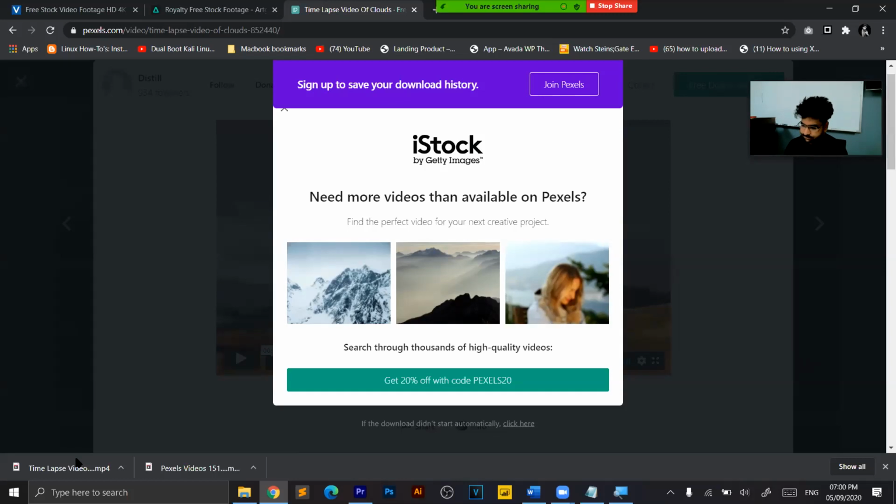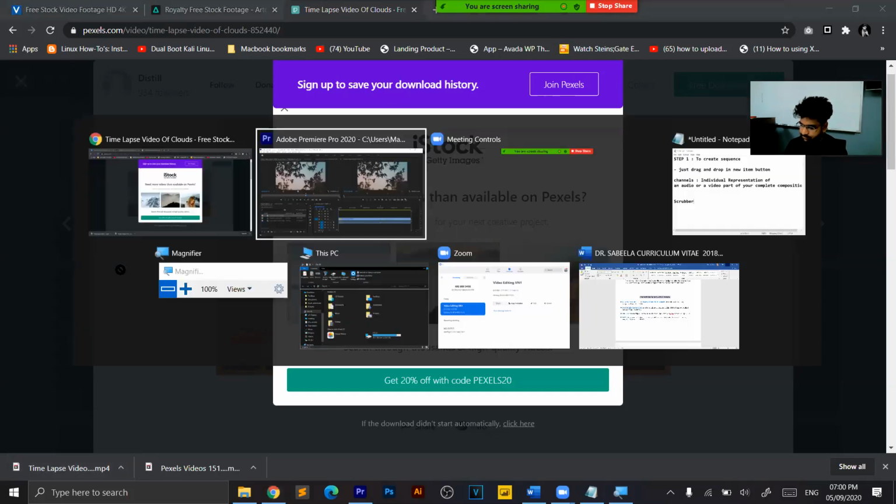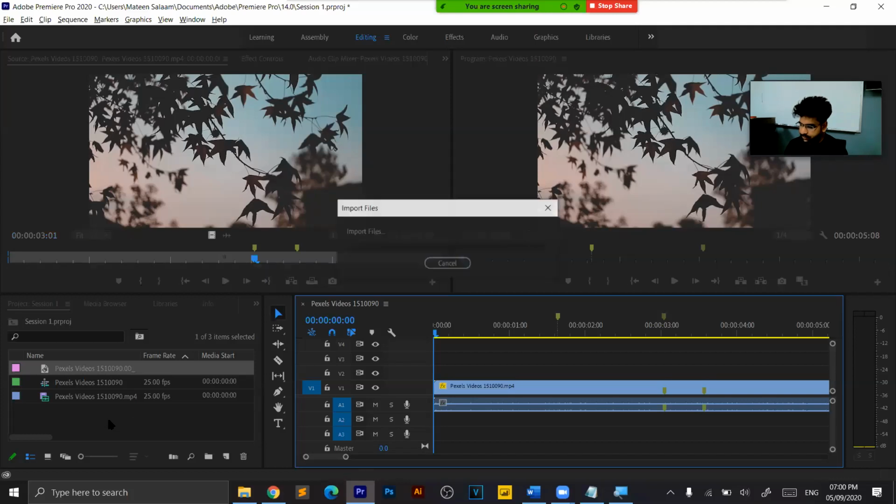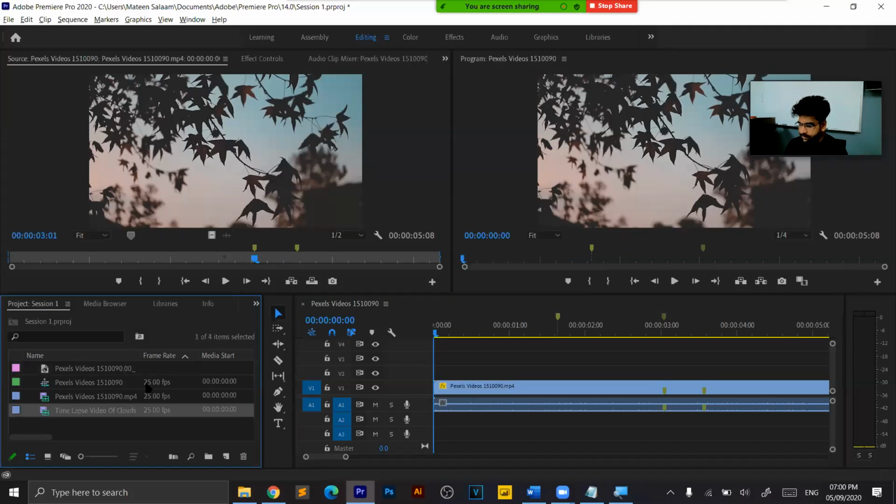Once it's downloaded, we will be pressing, dragging, and dropping it in this specific section, that is your input section. There you go. So we have added this in here, and this is the time-lapse video of clouds, which you can see.